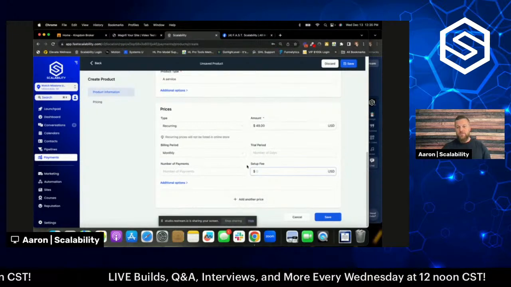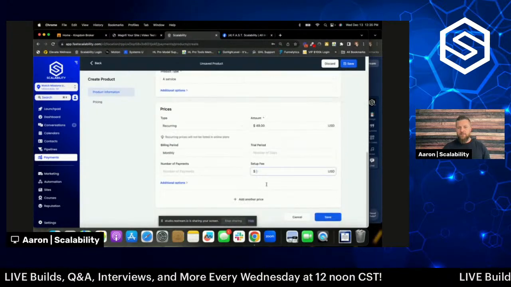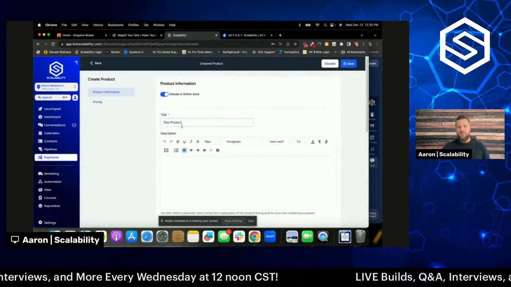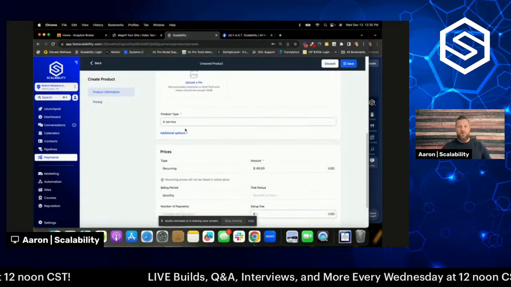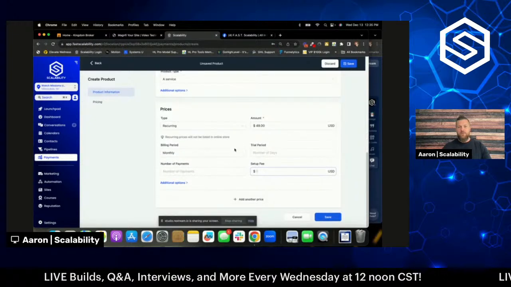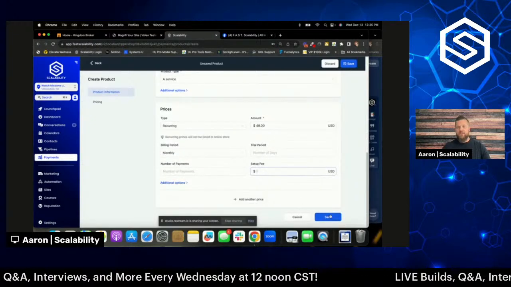And this is all you have to do. You see here, I'm scrolled to the bottom already. That's it. You're putting a name on it. You're giving a description, upload a picture, say what type of product it is, set recurring, the amount, or one time the amount, and click save.